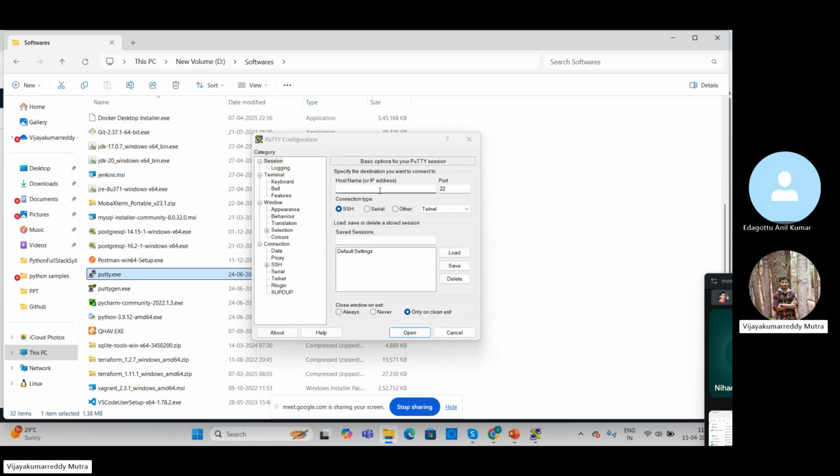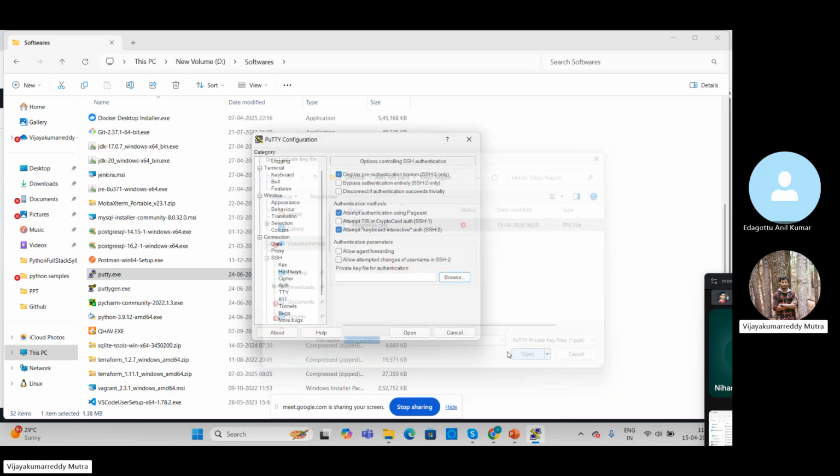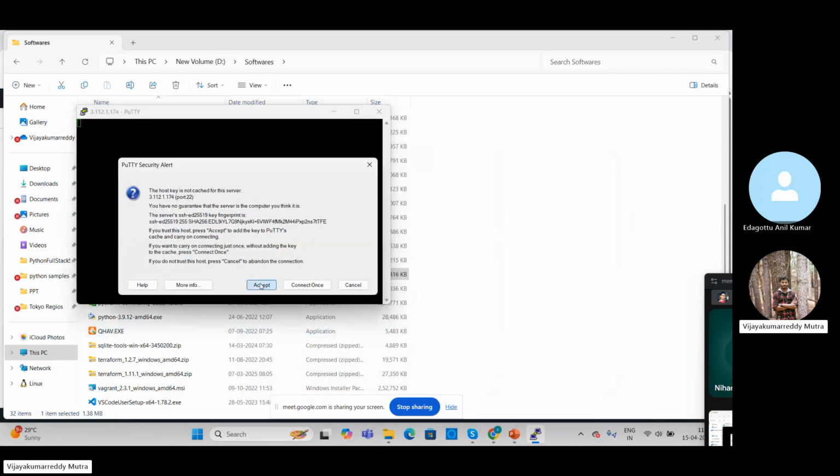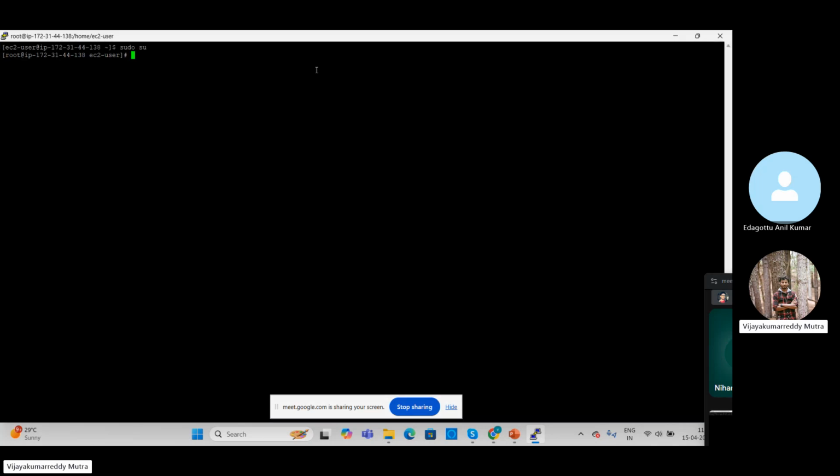So sorry, I'm using Linux, right? So Amazon Linux. I'm just using a user, so it's easy to use: user@ and the IP, and go to SSH authorization. Just click on browser, connect, and accept it. Now it is connected successfully. Now I'll just close it, and now just sudo, to change from the normal user to the root user.